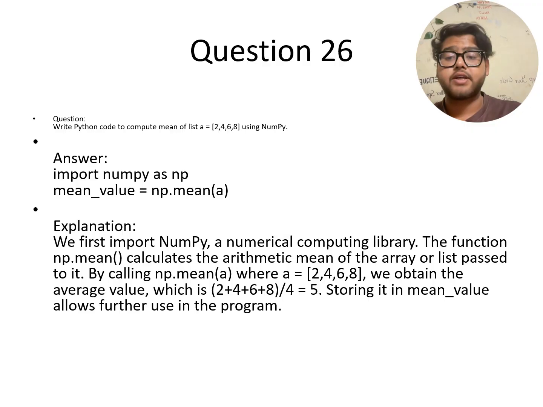Question number 26 is, write Python code to compute the mean of list A, where the array given is 2, 4, 6, 8, using NumPy. First of all, we will import NumPy as np. Then mean_value is equal to np.mean(a). We first import NumPy, a numerical computing library. The function np.mean calculates the arithmetic mean of the array or list passed to it.